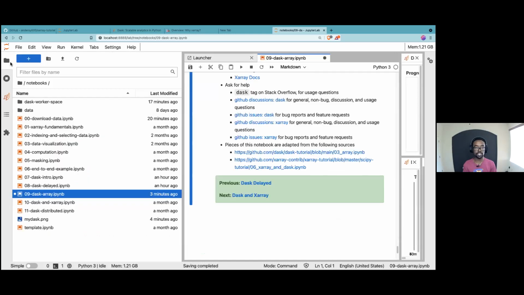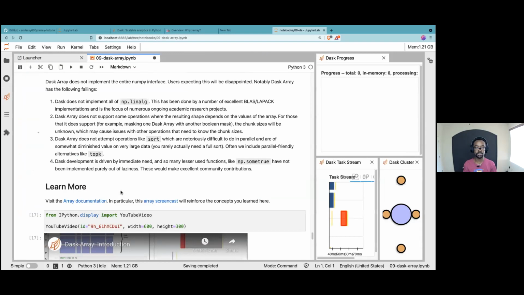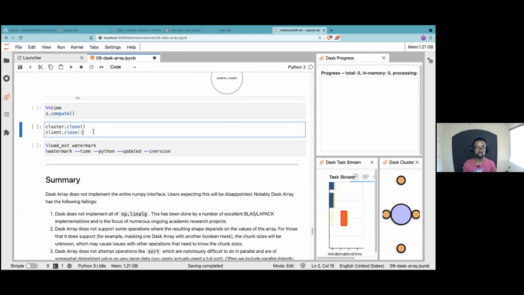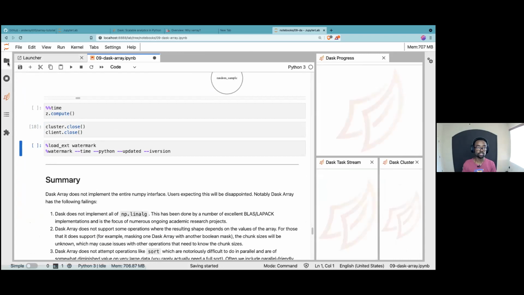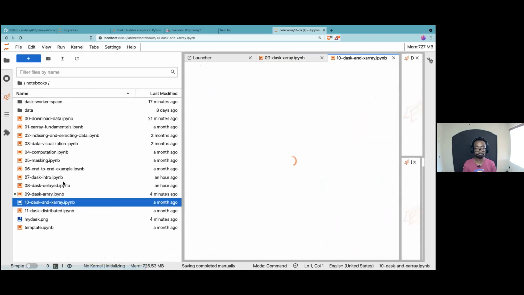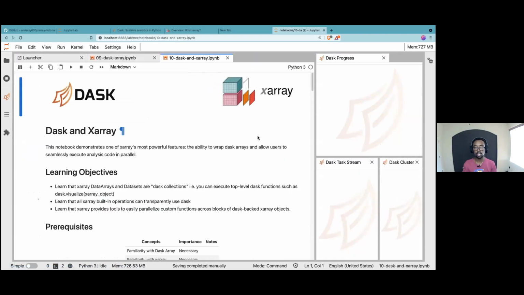Okay, so that was Dask array. We can actually just close this right here. Okay, now let's go to this notebook, so Dask and Xarray.